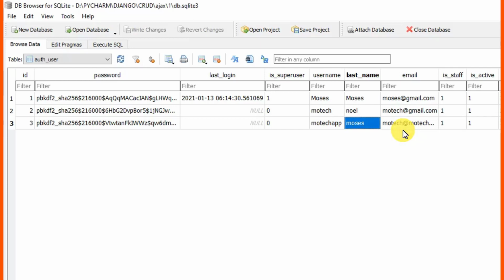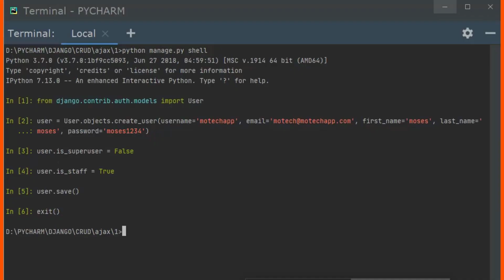Actually, this is the end of our tutorial. Just to put a short summary of what we have covered today: we have covered how to create a user by using Python shell in Django, and we created a user in the model named User from django.contrib.auth.models. Then after, we used the create_user method to create a user, right? So actually this is the end of our tutorial.